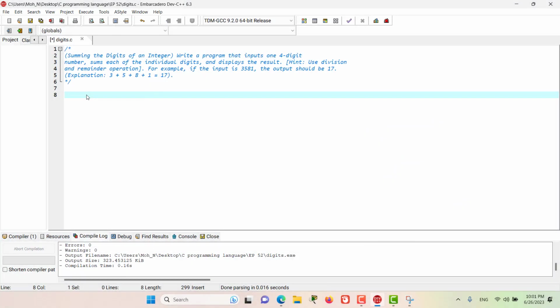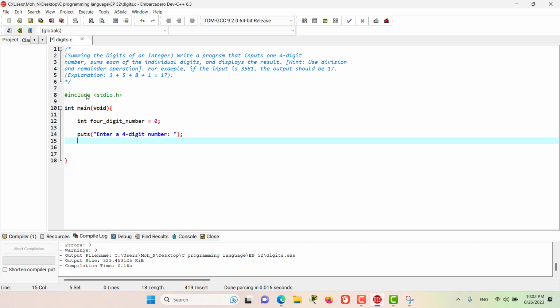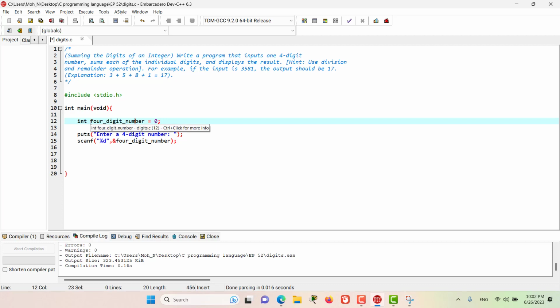Welcome back, and let's go and solve this problem. Here I've created an integer type variable, the name of the variable is 4-digit number. I have initially initialized it to 0. Now I'm prompting the user to enter a 4-digit number, and I'm going to store that 4-digit number using scanf in this variable 4-digit number. Let's go and continue.